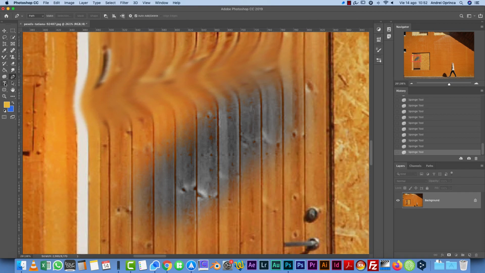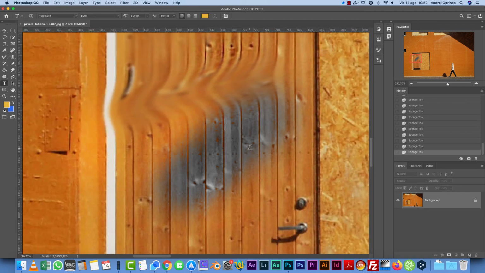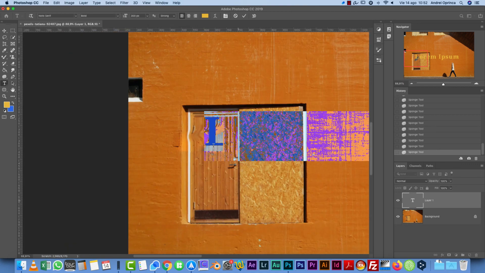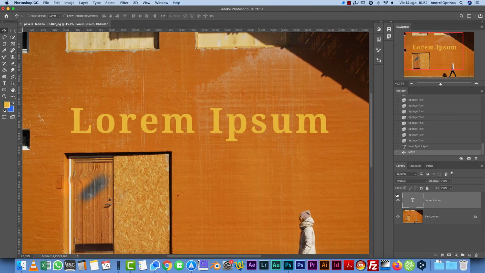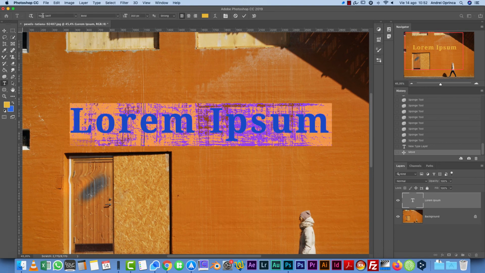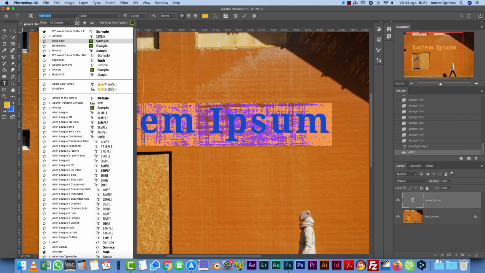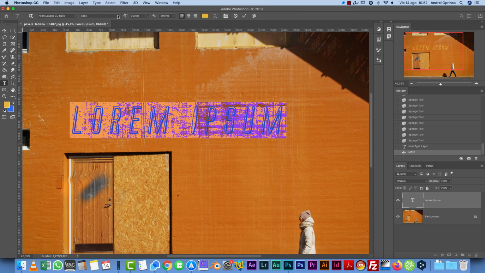Then we have the type tool, which, if you just click on the image, is going to add false text here, the lorem ipsum. It's going to create a layer automatically for you. If you double click the thumbnail on the layers panel, you will see the settings over here. You can change the font from up here. You can change the type, the size, of course. And this icon over here allows you to change the paragraph settings.